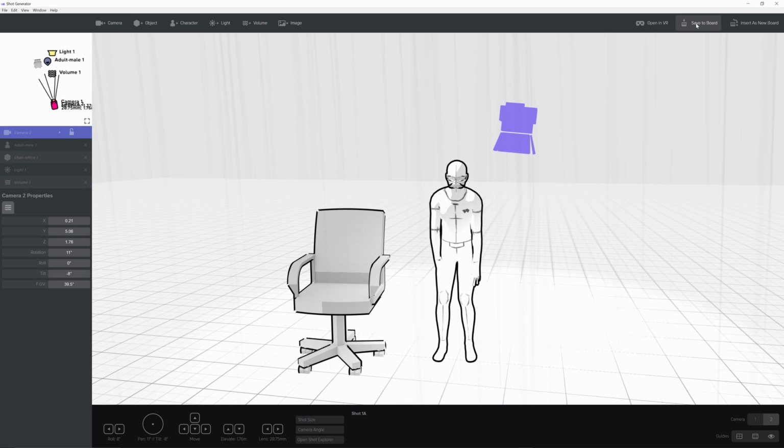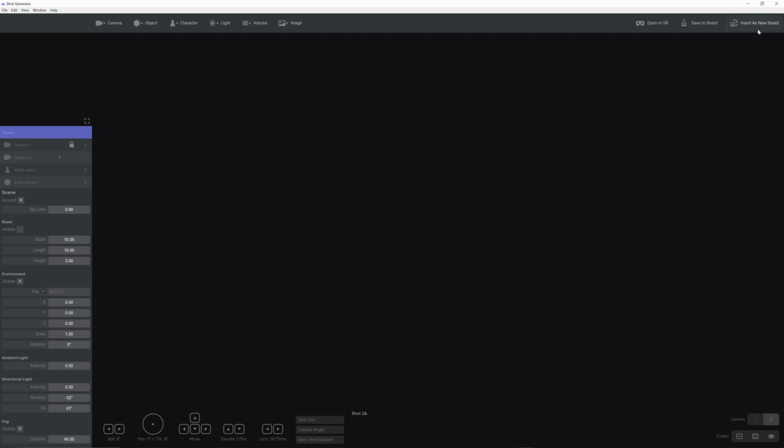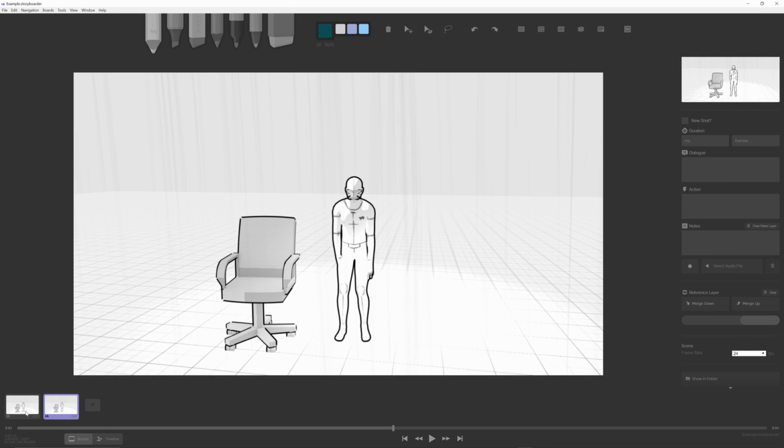And then once you hit save, that will save it as the board that you're on. And if you want to make a second one, you can just hit insert as new board. Screen will flash. You close this. And now we have two of the same thing.